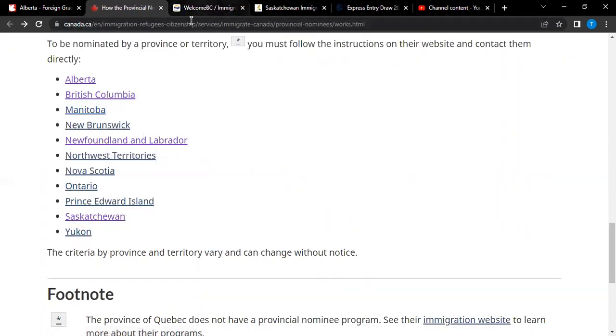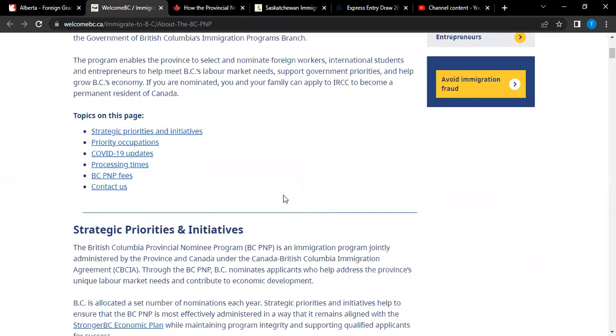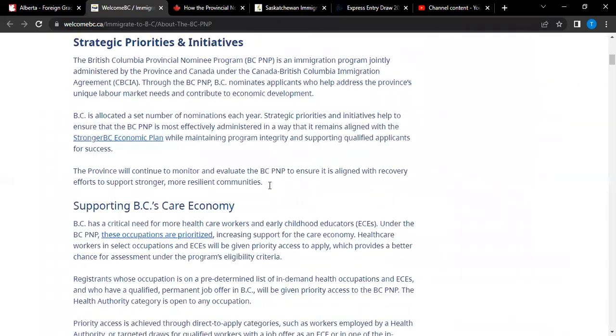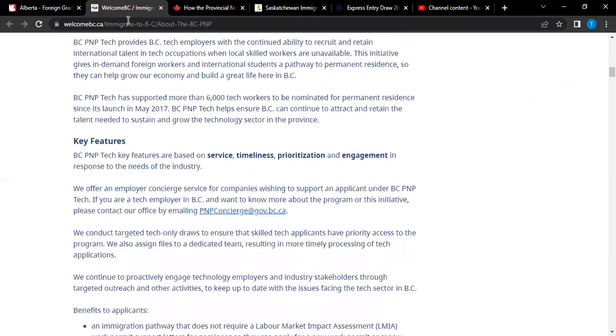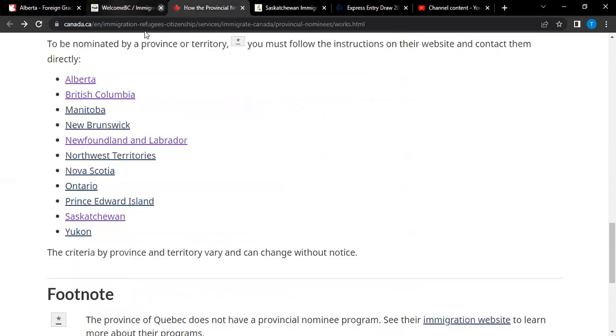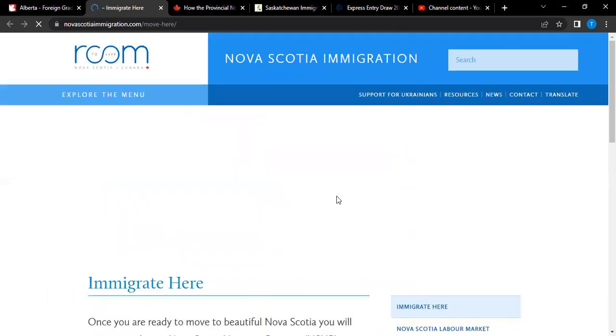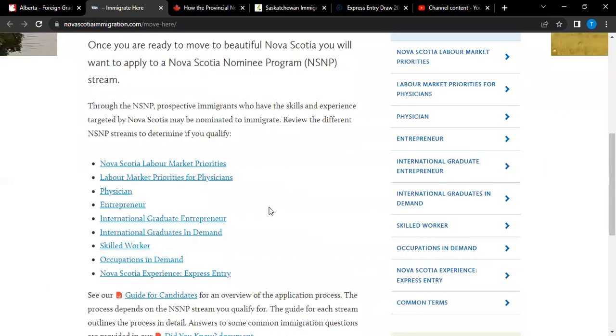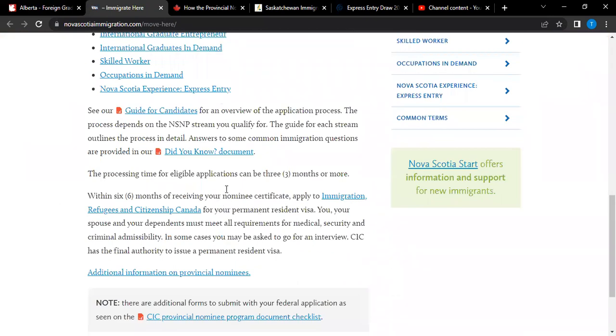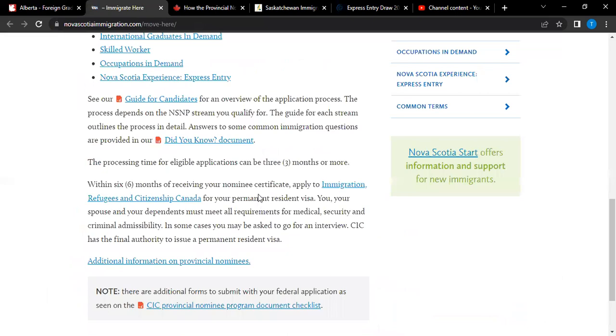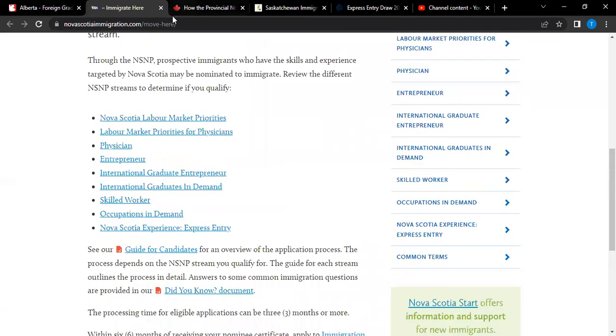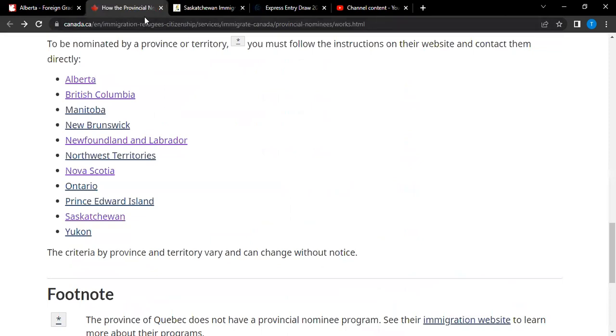British Columbia, does it have? We have checked it previously. Probably British Columbia doesn't have a separate one. So better you go through all the streams. Okay, Nova Scotia. There is a clear guide for the candidates. So just spend some time, read one by one. Okay, so these are the PNP streams through which you can apply.